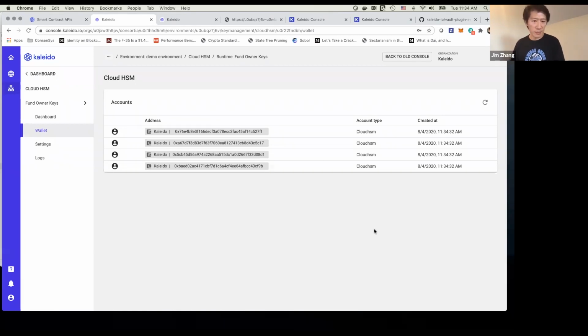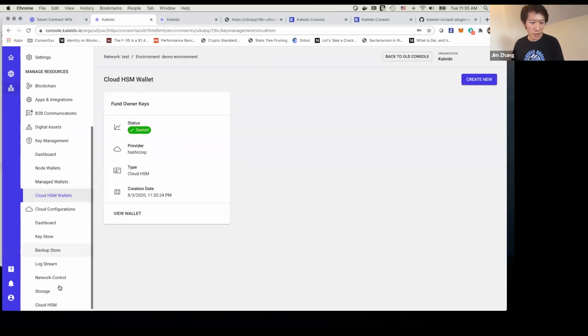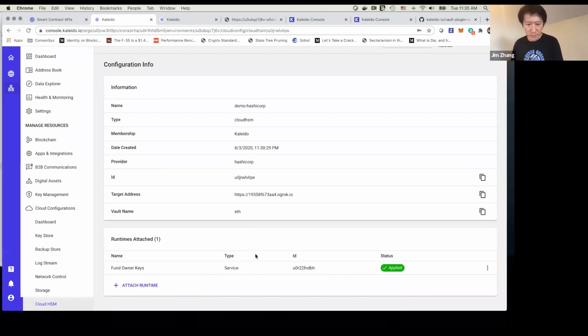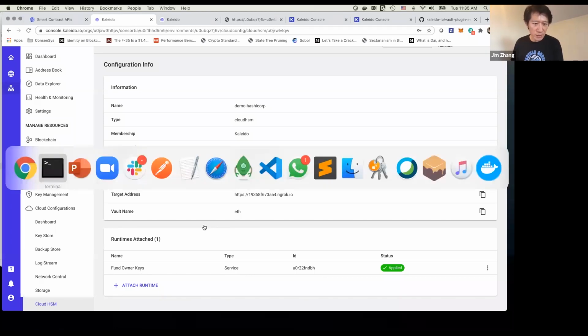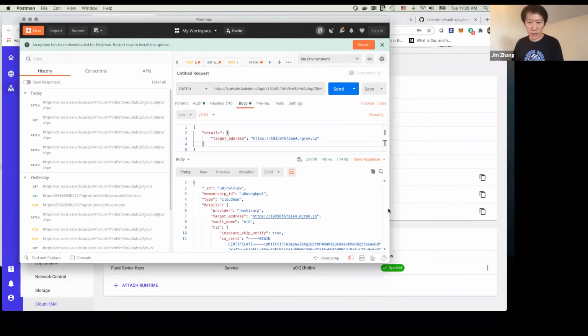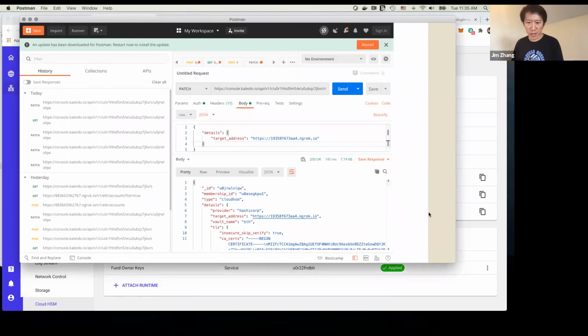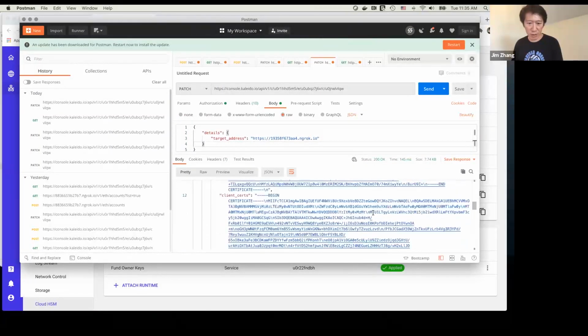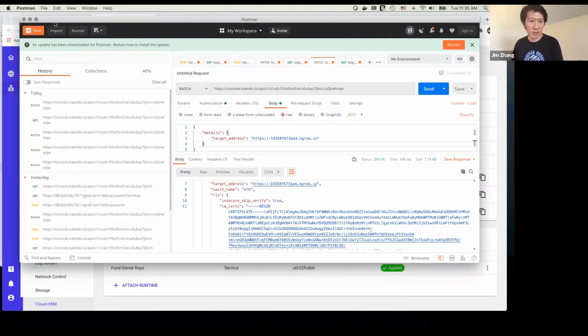It's as easy as that. And of course, Kaleido is very serious about enterprise security. You may have noticed when I created the configuration, there is... let me show you the details. There is information about mutual TLS, so that when Kaleido talks to your endpoint, it's not going to be hacked by man in the middle kind of attacks. So it's all protected through mutual TLS.